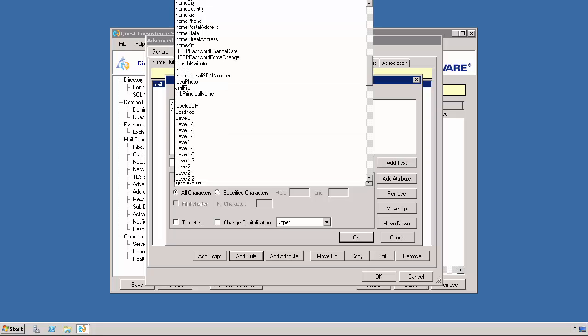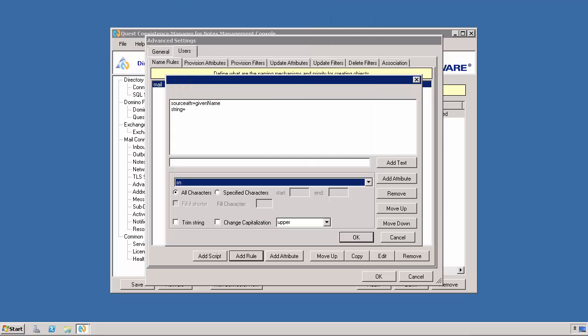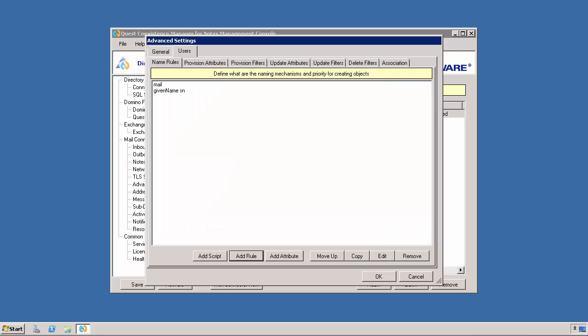Then to add last name, I go up and select it and go Add Attribute. Once I've completed adding my given name, space, surname, I then just click OK, and my rule shows up here. Then I would move this one up.